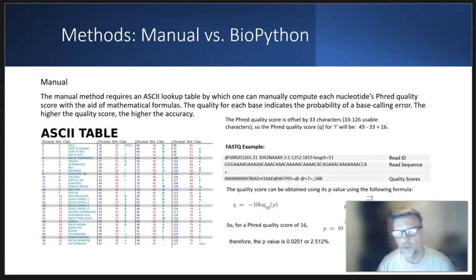The manual method requires an ASCII lookup table by which one can manually compute each nucleotide's Phred quality score with the aid of mathematical formulas. The quality for each base indicates the probability of a base calling error. The higher the quality score, the higher the accuracy.